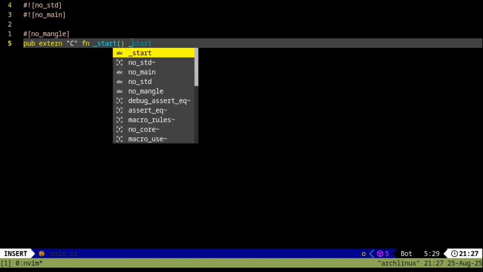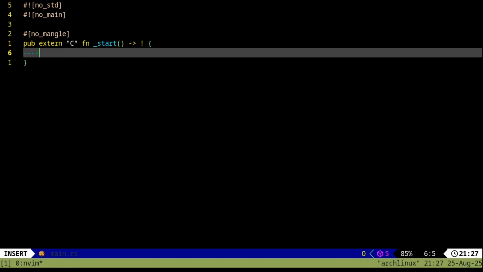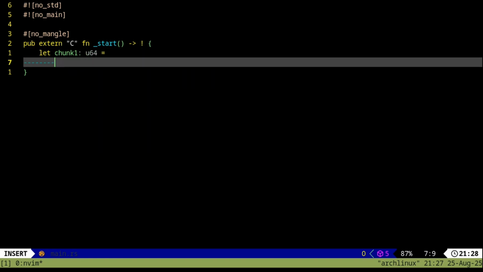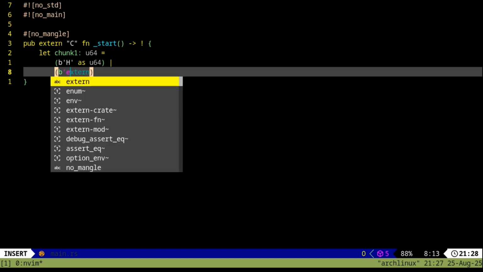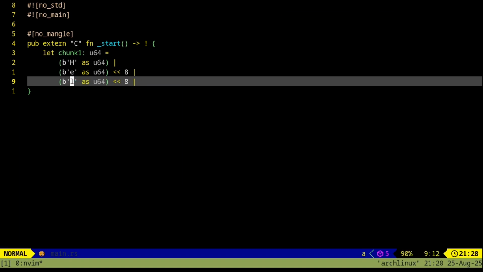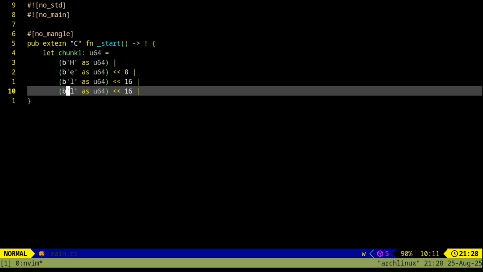Well, let's return never, okay? Never. And let our chunk1 be u64 and the byte literal H as u64, okay? And the next character, e, shift by 8, okay. L, shift by 16.